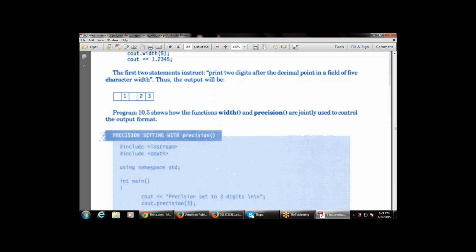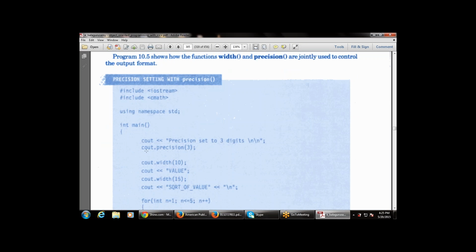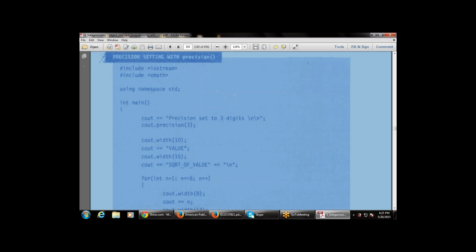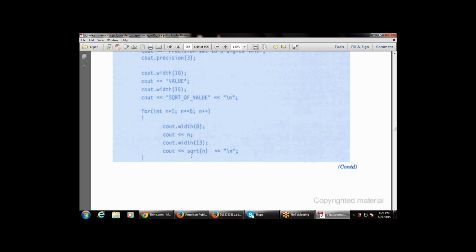This is the precision setting with the precision function, that is how to use the precision function. There is a #include <iostream.h>, there is a math.h, that is a precision will be taken up to 3 digits. Then cout precision, then the width will be specified, then the value, then cout width. Then this is the for loop that is used.